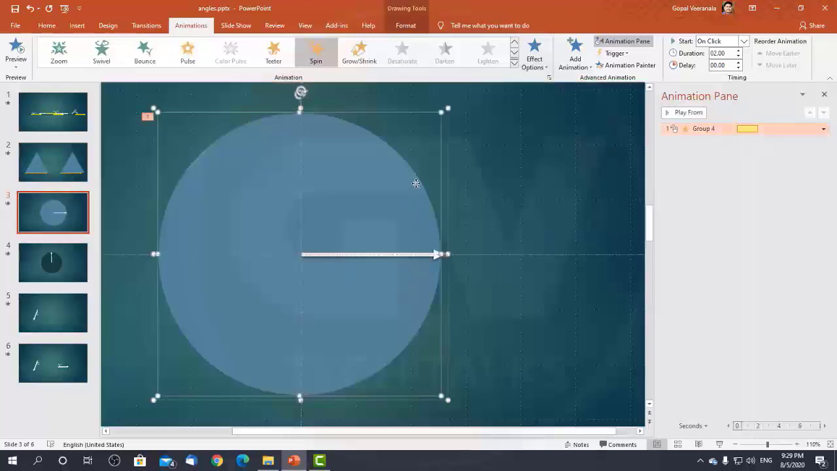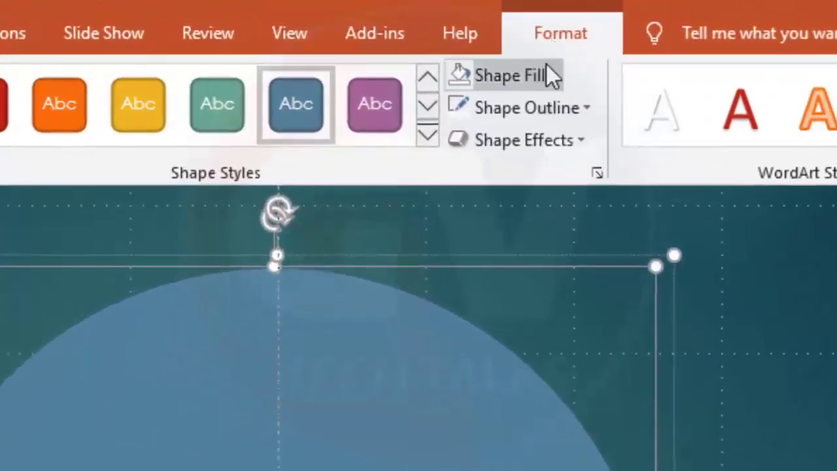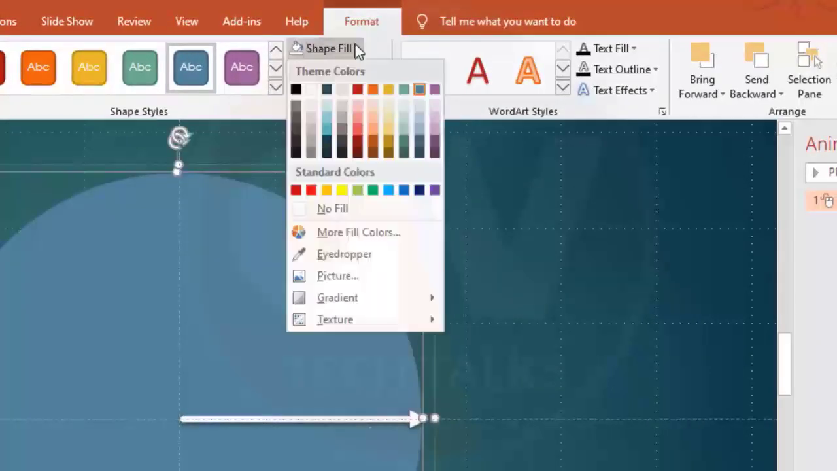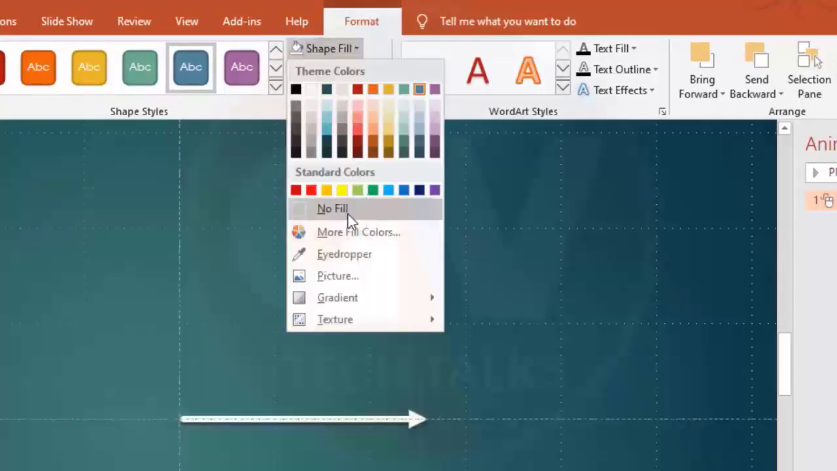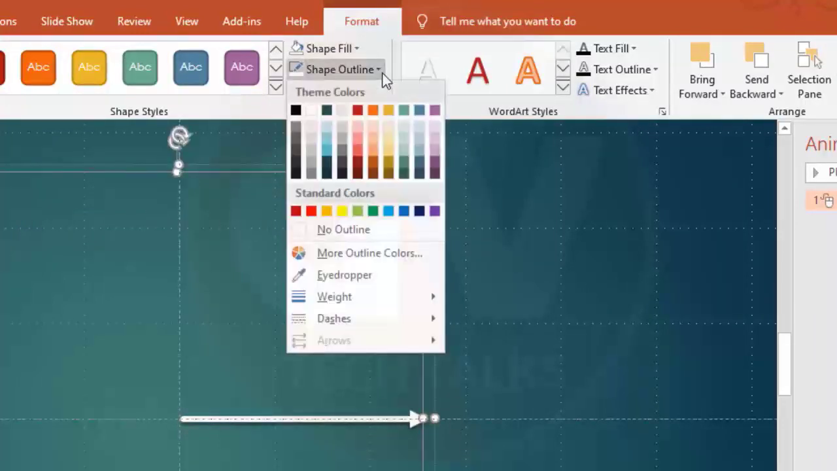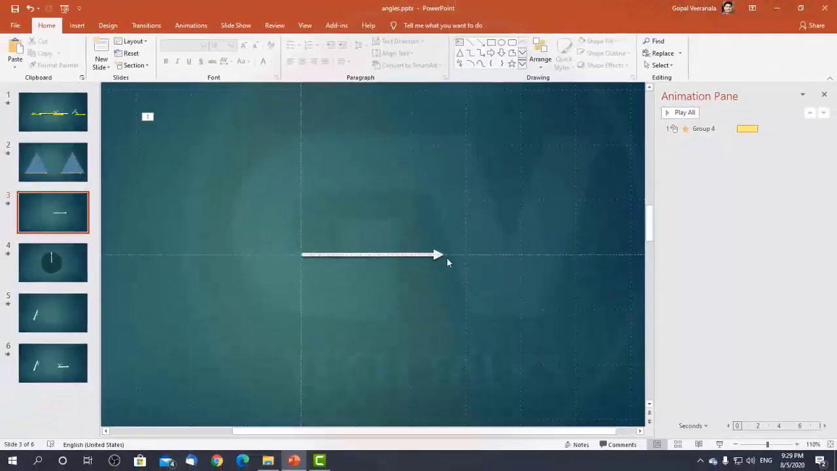Now let us hide the oval shape, by clicking the group, then clicking again on the oval shape. Then in the Format tab, take shape fill to no fill, and take shape outline to no outline. Now we can see only the arrow shape.